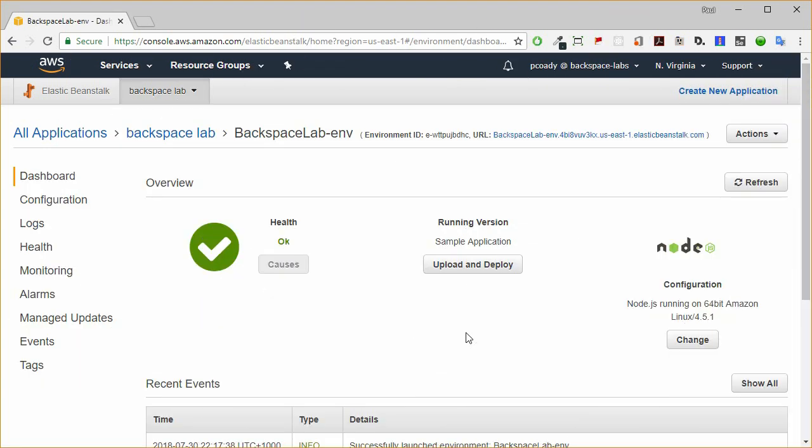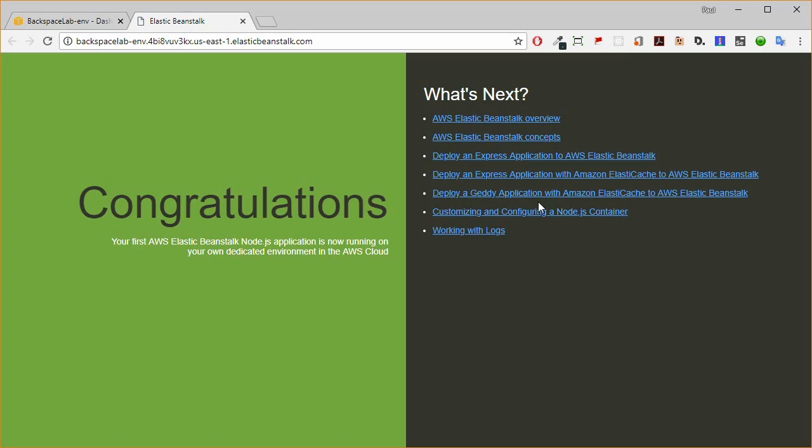Okay, so after a certain amount of time, our environment has been launched and we've got the big green tick there. Now we can go to this endpoint up the top here, which will be the URL for our web application. We click on that, and there we can see the sample Node.js application from AWS. Now that will be deployed to a HA and FT architecture.